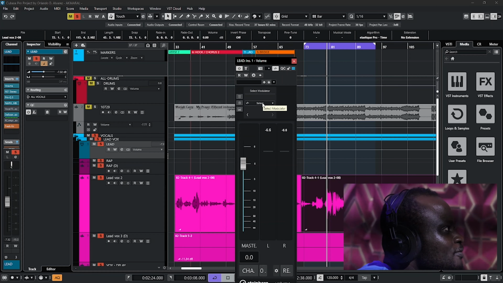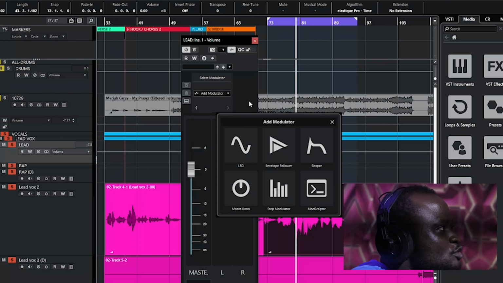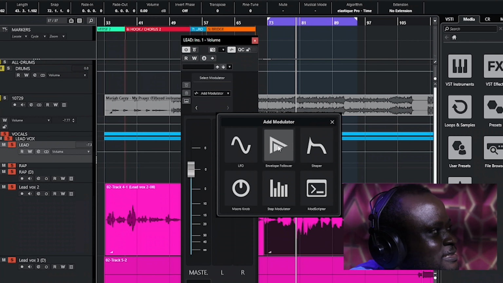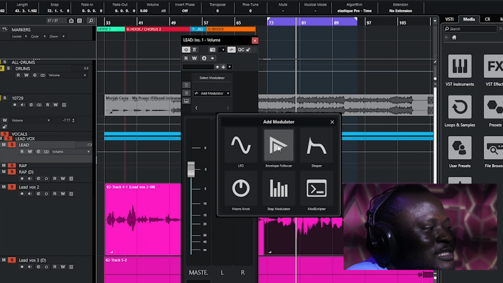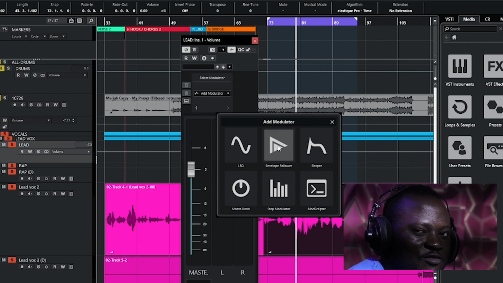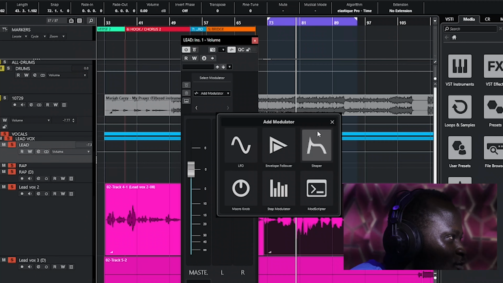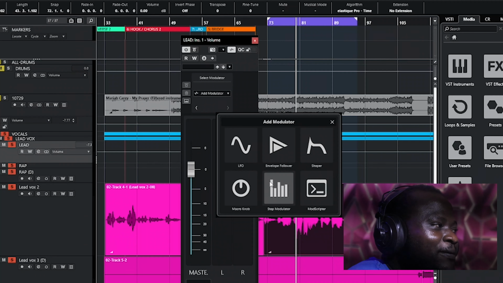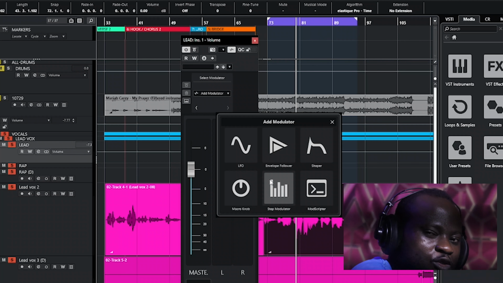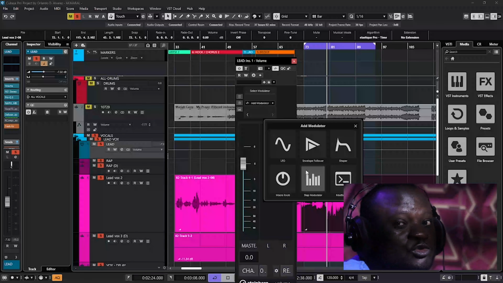So now I'm going to add a modulator, and these are the modulators. As I said, you can use this plugin not just on vocals. You understand? So you can select any of these modulators and use them on your keys, your strings, any tone at all. Depending on what you want to achieve, you should understand what you want to do.